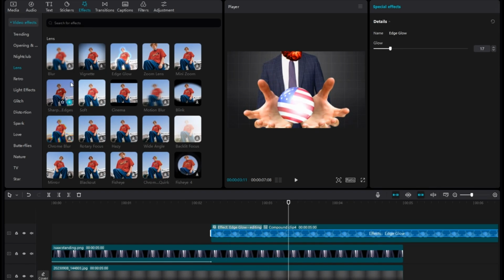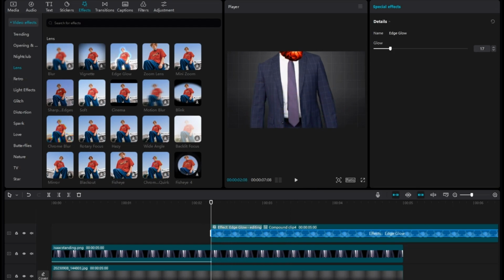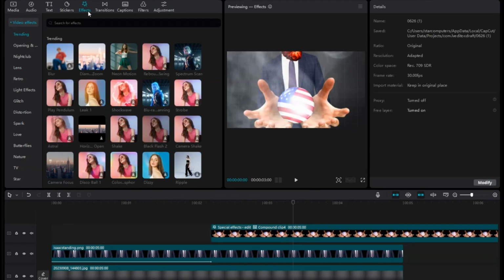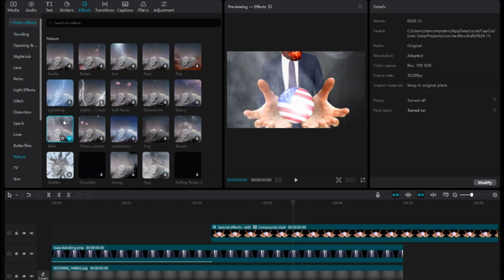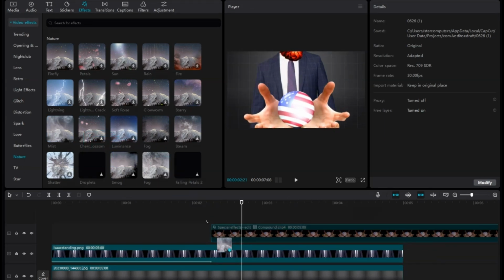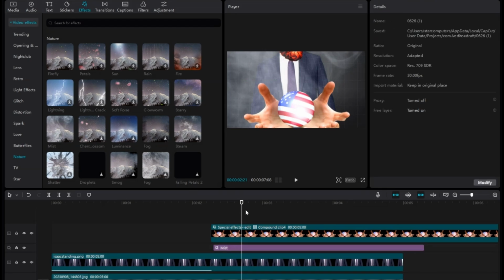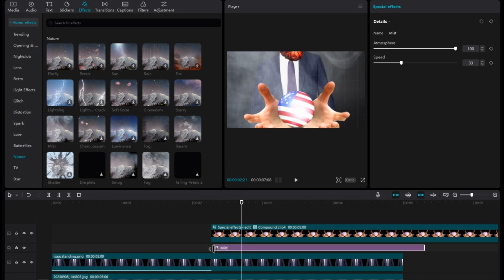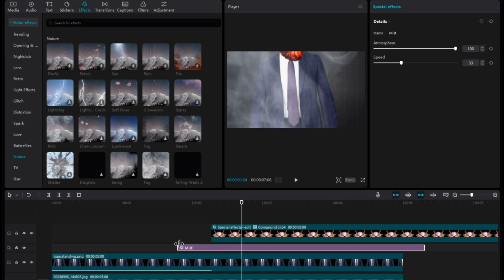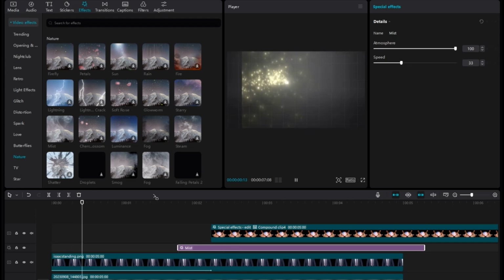Now we have to add one more effect to exactly match with Magnet's media editing style. Again, go to Effects and select the nature. Now drag the mist effect under the hand and flag PNG. The smoke effect is applied, and if you replay it, it still needs to be adjusted.